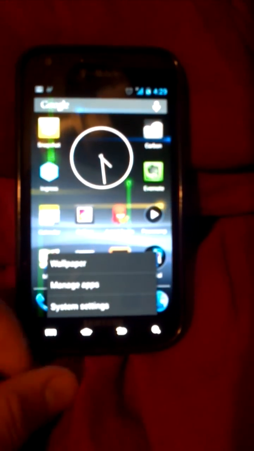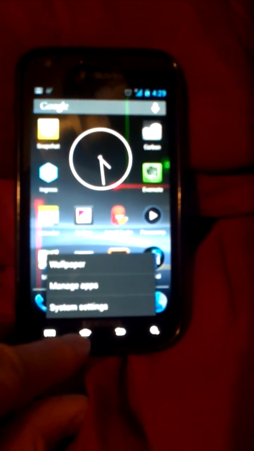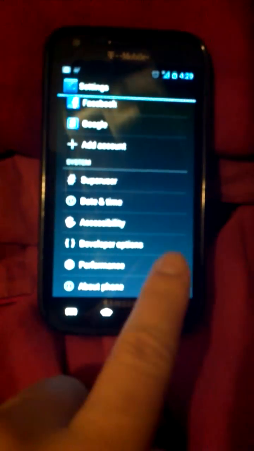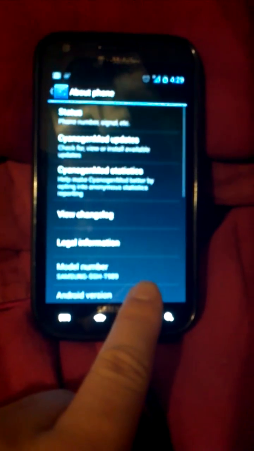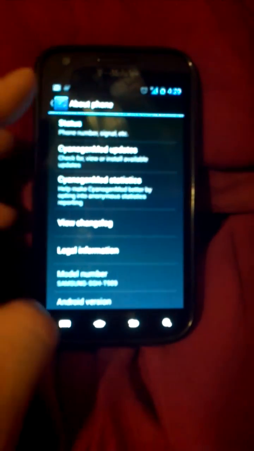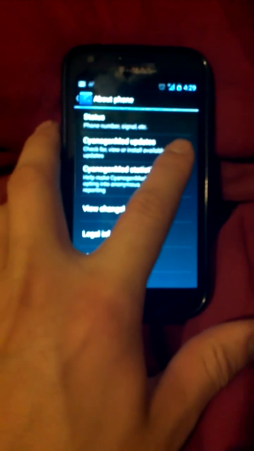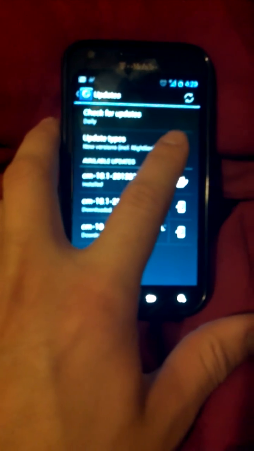you're going to go to system settings, and you're going to scroll all the way down until you get to About Phone. You're going to select About Phone, then you will select CyanogenMod Updates. And then from the CyanogenMod Updates, you should hit the Refresh button.